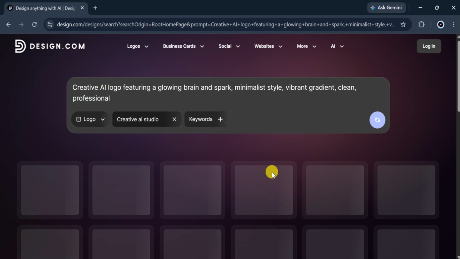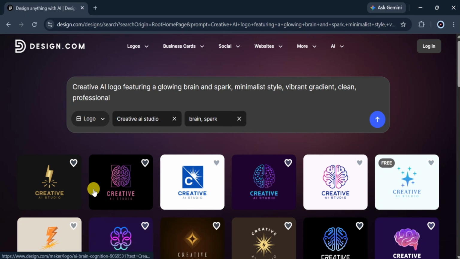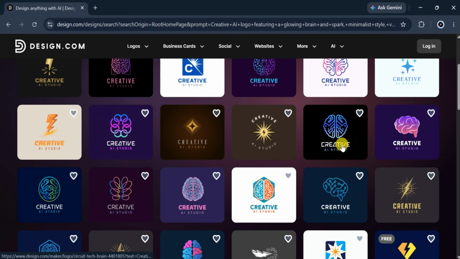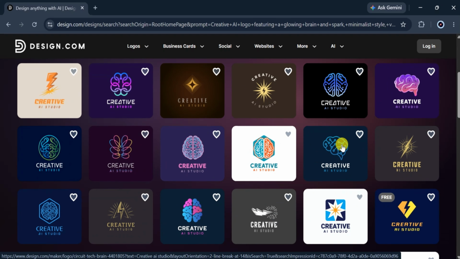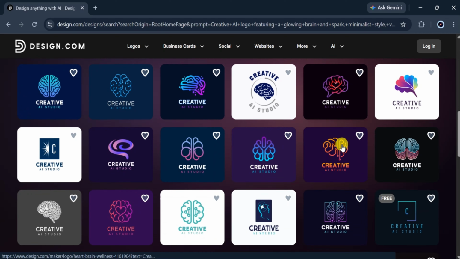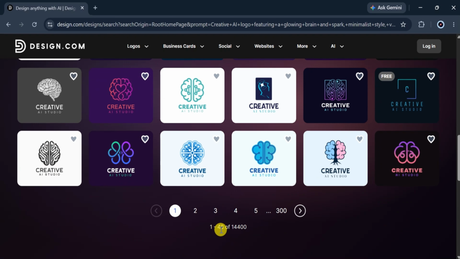Now Design.com begins generating logo concepts based on our prompt. Within just a few seconds, you'll notice multiple professional logo designs appearing on the screen. Each design has a unique style, different typography, color combinations, icon variations, and layouts. Instead of giving you only one design, the AI generates a wide variety of logo concepts, allowing you to choose the one that best represents your brand identity. This saves a tremendous amount of time compared to creating logos manually from scratch. I really like this design, so I'll select it.